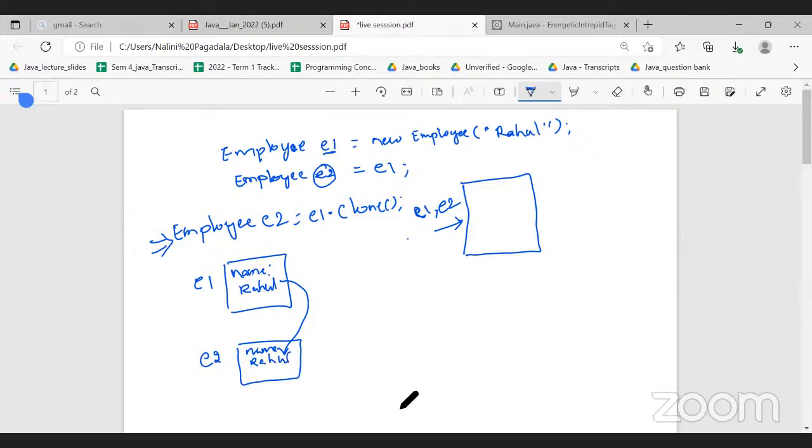So this is creating a new object from the existing object. You are creating the copy of e1 using the clone method. There are two types of cloning, that is shallow cloning and deep cloning. Shallow and deep. Okay, in shallow, what happens here I will show by diagrams only.